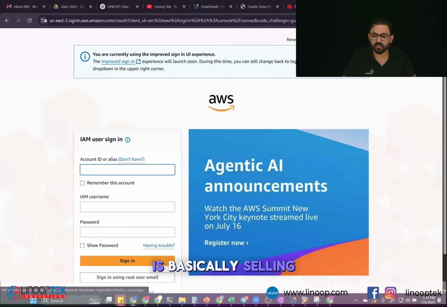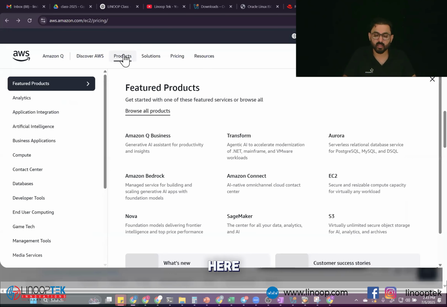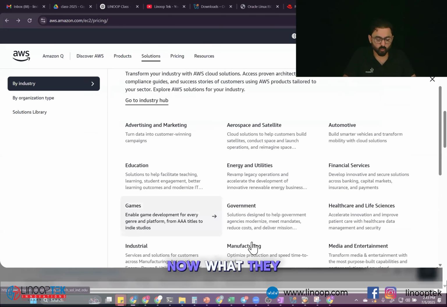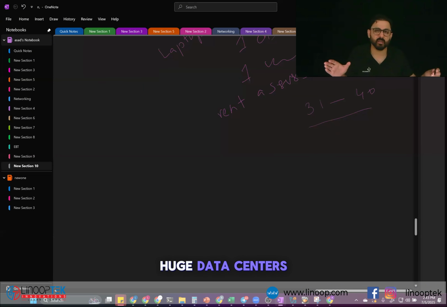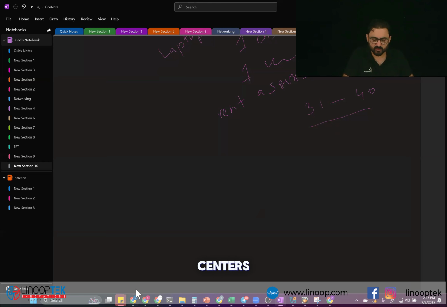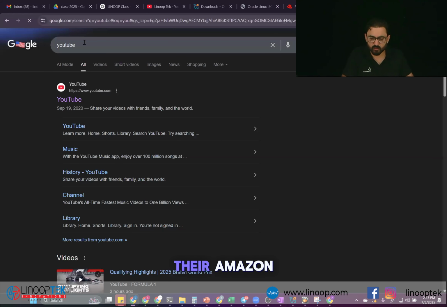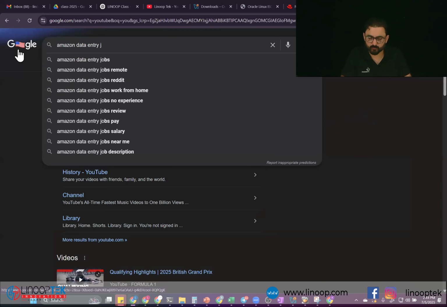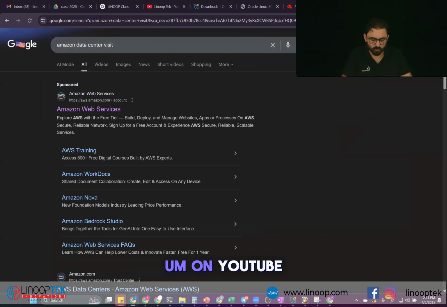But Amazon is basically selling you these servers, and you can go check out their products over here. And you can check out the solutions that they are giving you. They have every single thing that you think. Now, what they did is basically they have bought a lot of these servers and they have them in huge data centers, huge, crazy data centers, ladies and gentlemen. And if I were to look at their Amazon data center, it's beautiful to see their data center visit on YouTube.